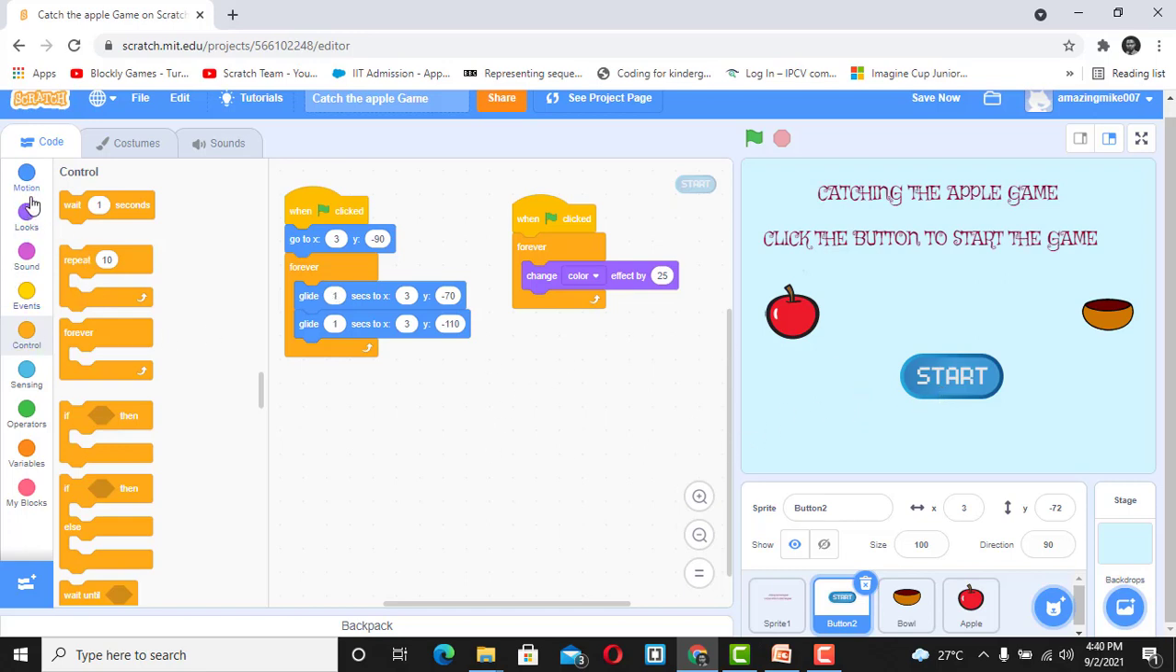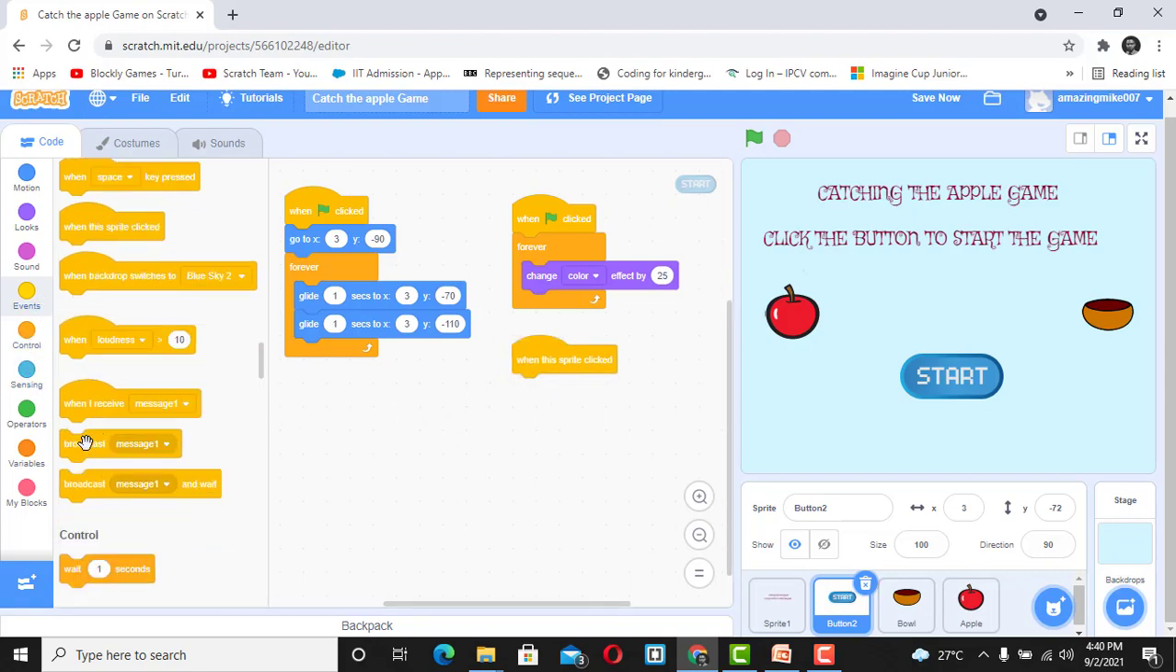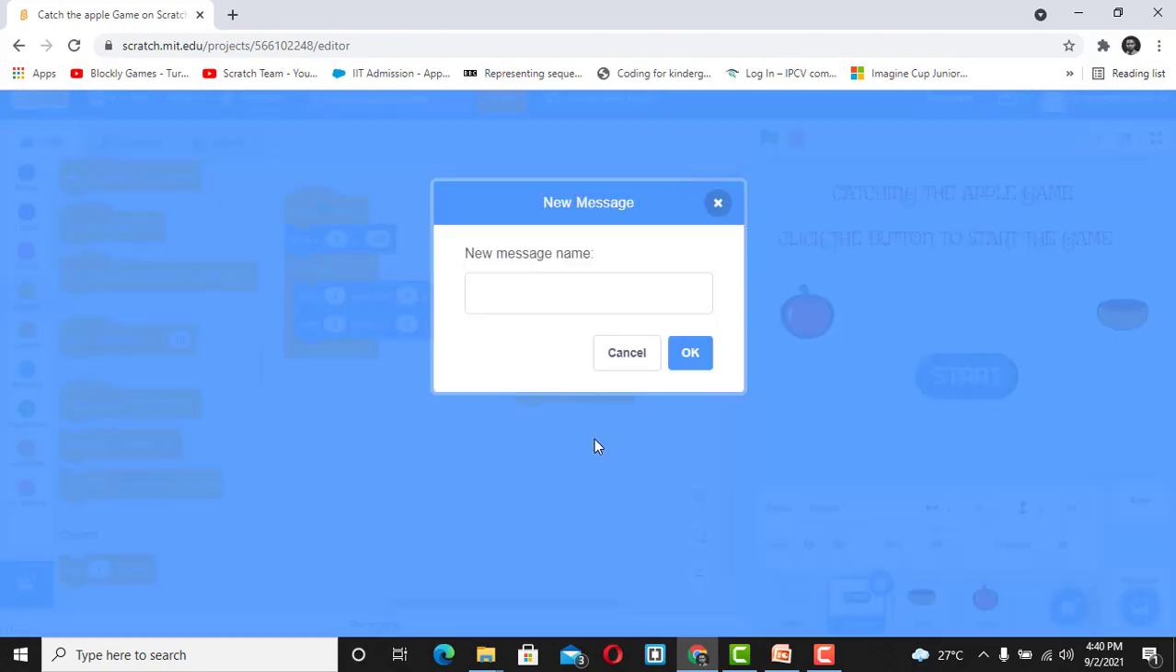To do that, you go to event, and then you select when sprite is clicked. Now when this sprite is clicked, I want to broadcast a message. Broadcast a message that says what? Start game. I hope I'm not too fast. Start game.